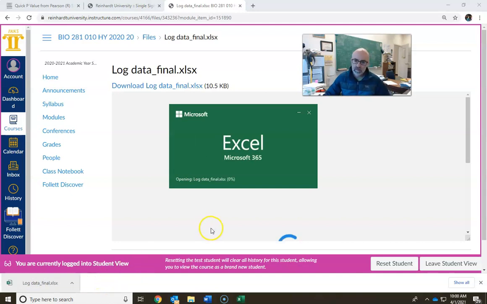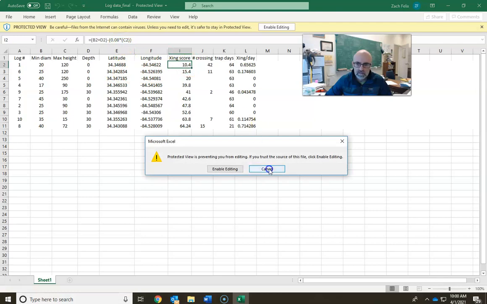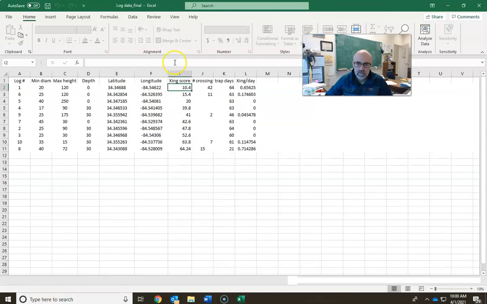Okay, and when you open it, you're going to see all of our logs, log 1 through 10. These are not in order for some reason. Here are the characteristics of the log that you helped me to measure. All of those were used here to calculate the crossing score.